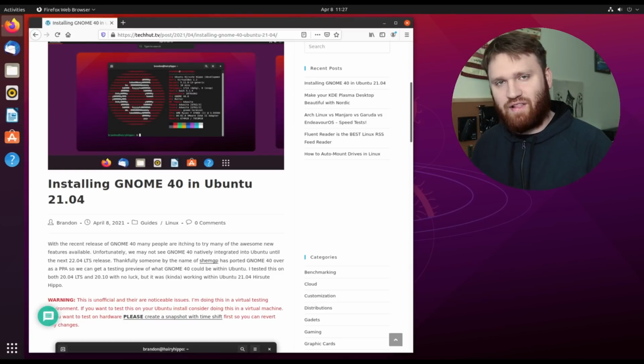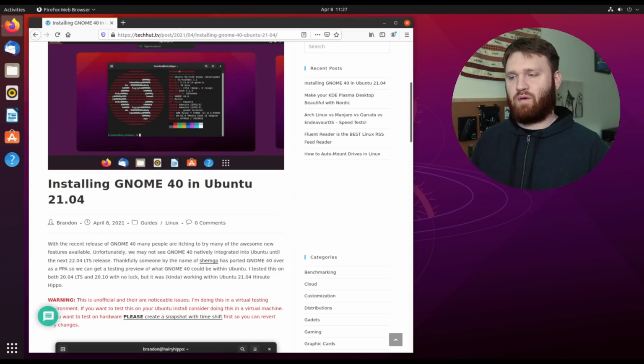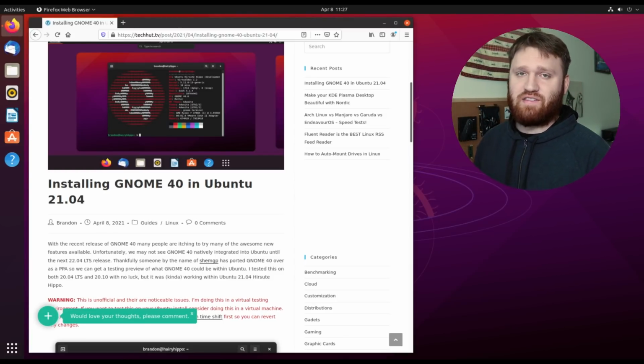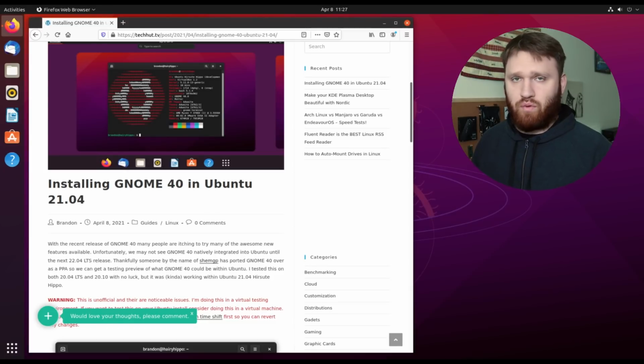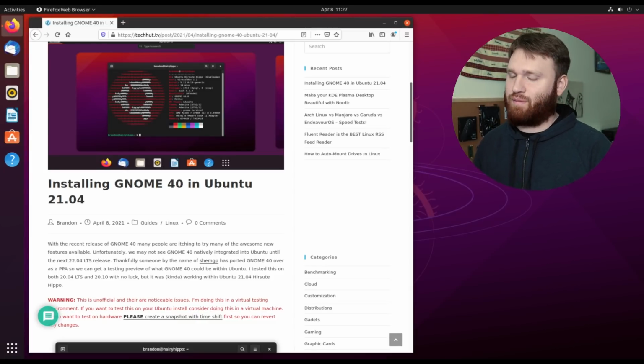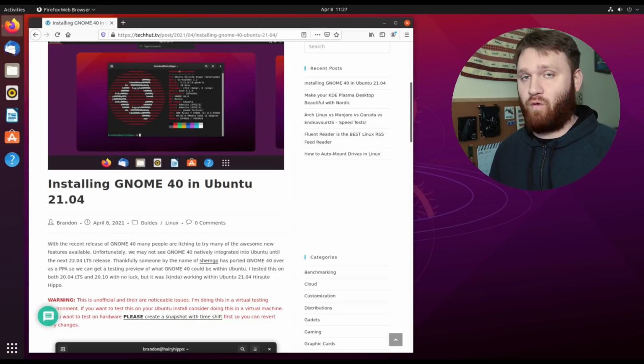So with the recent release of GNOME 40, there's a lot of people that want to go ahead and install it on their system and test out some of the new features. Now, unfortunately, GNOME 40 isn't going to come to Ubuntu until 21.10 if we're lucky, but more realistically 22.04 LTS.